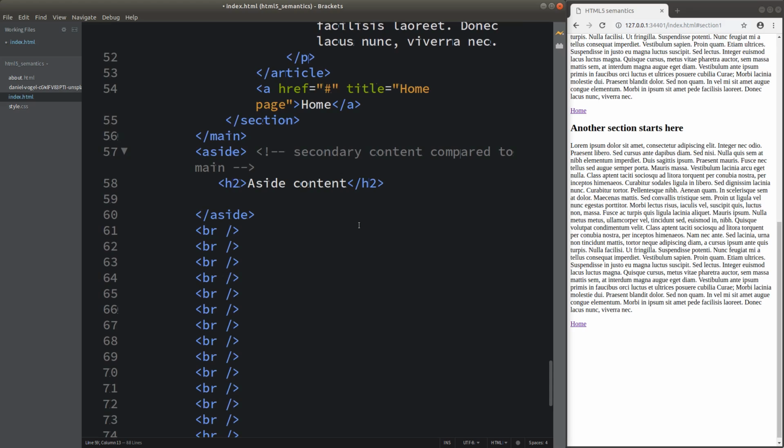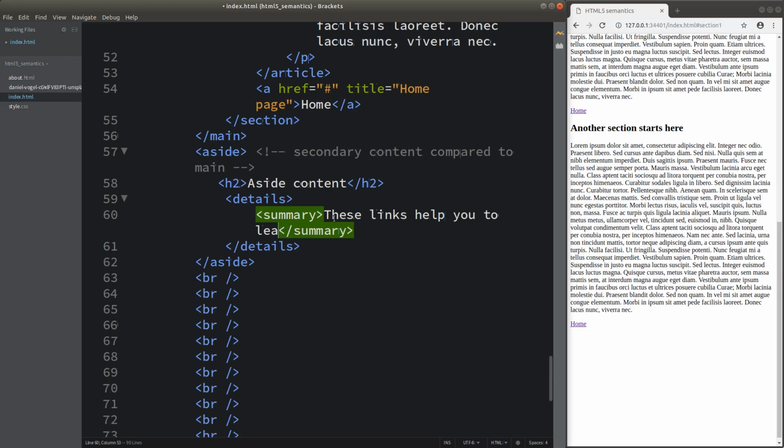For example, I can add some details of other information pertaining to the web page. So a details tag is going to show some content that is hidden initially. When you click on the link indicated by the summary component, you will be able to see the full content. So we will be able to see the effects after the demonstration here. So I have a summary of the details element, which is simply a clickable link that will lead me to the content inside the details element.